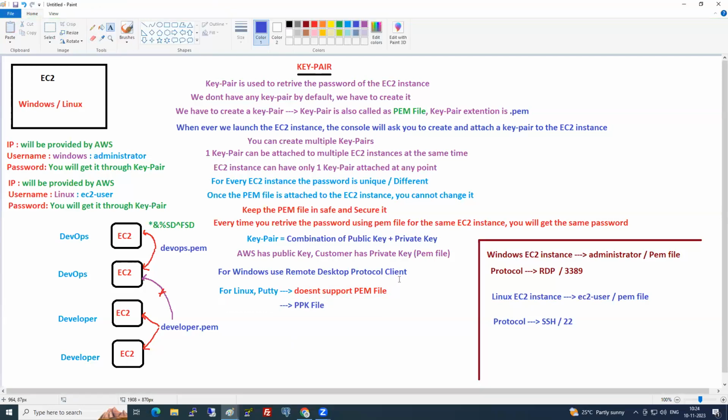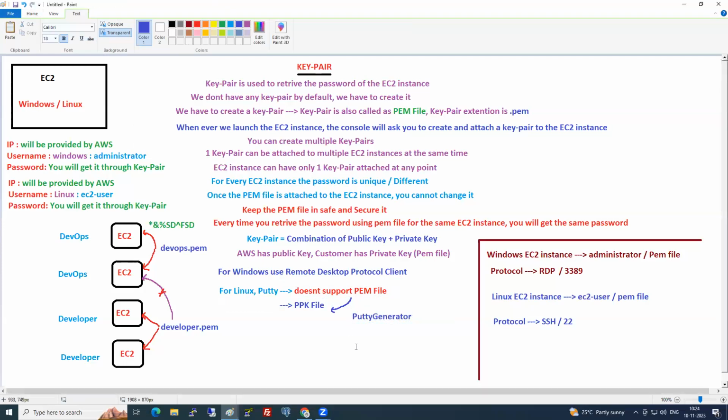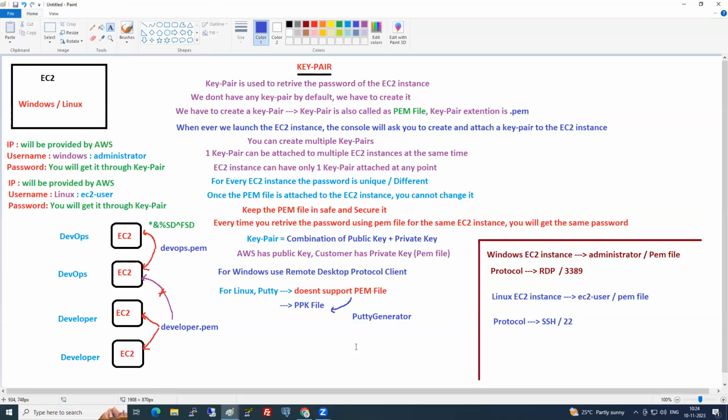And then we need to convert this PEM file to PPK file using a tool called Putty generator. What is that? Putty generator, or call it Putty gen, whichever is fine.